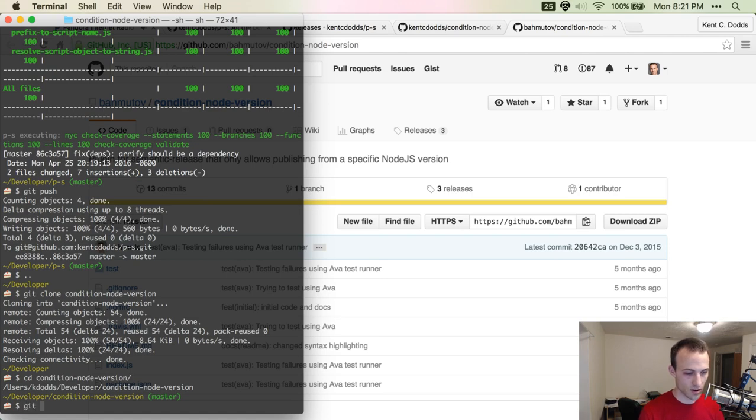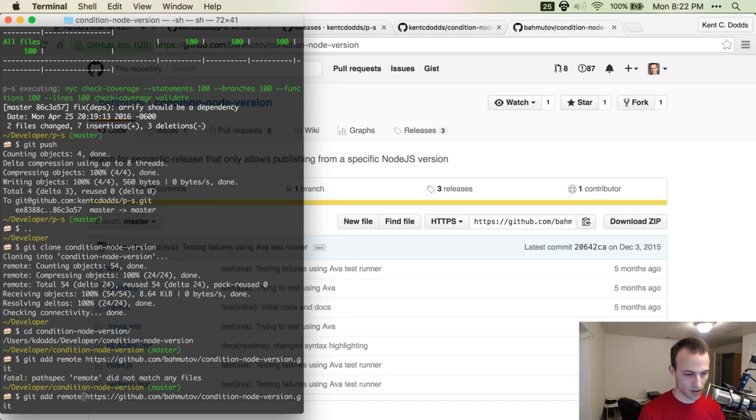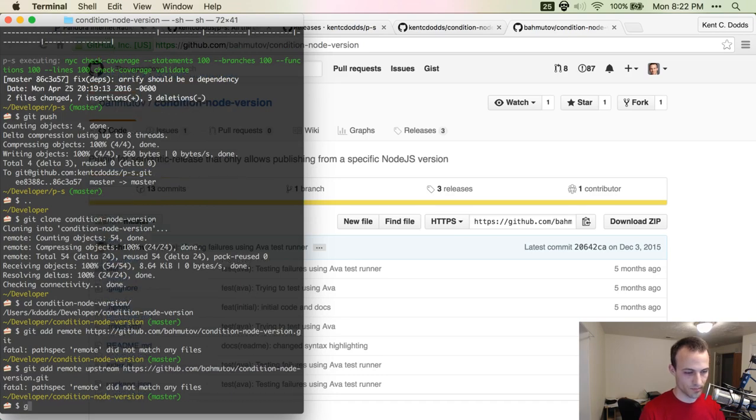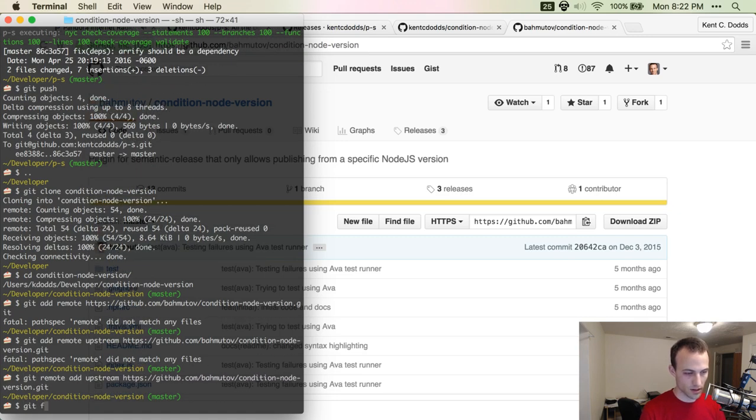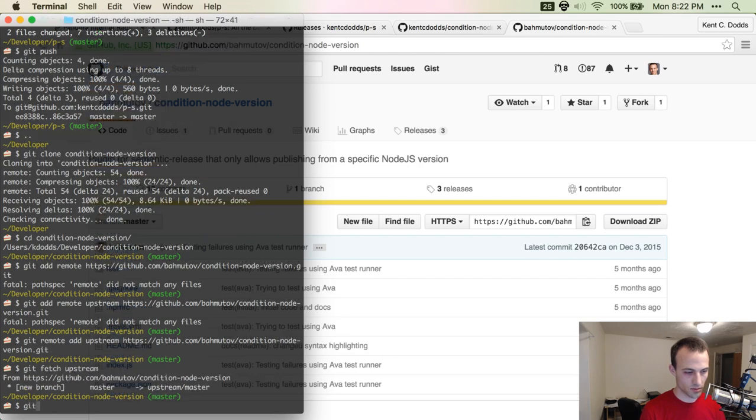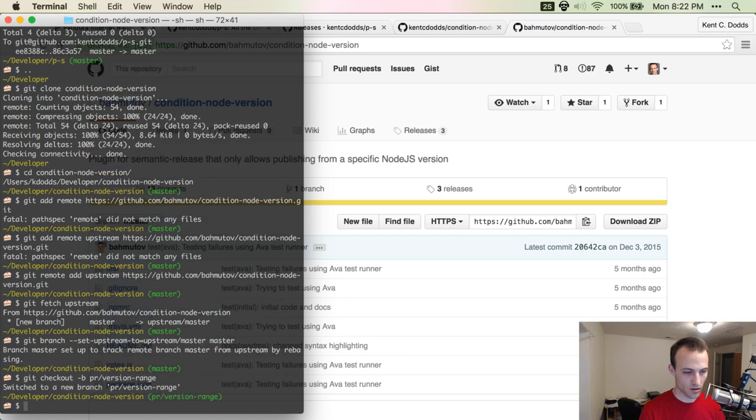So now I'm going to add a remote. Oh, oops, gotta give it a name. Call upstream. Git remote add, and then fetch upstream, and then git branch set upstream to upstream master. Okay, great. So now I can update to master, then we'll check out a new branch called PR version range.